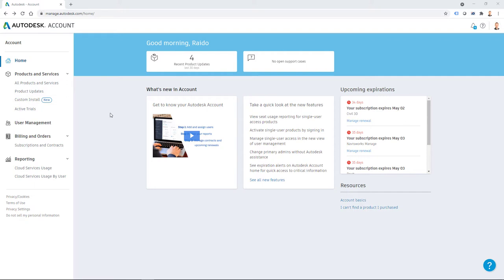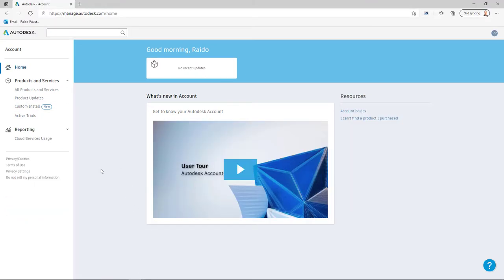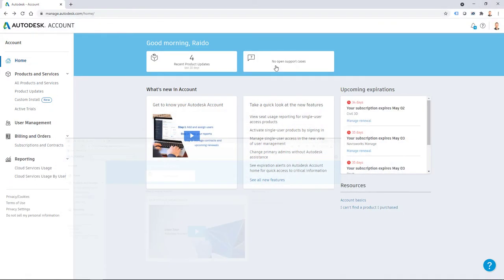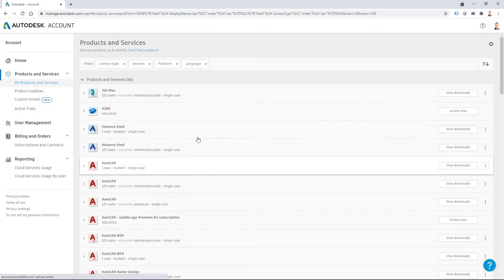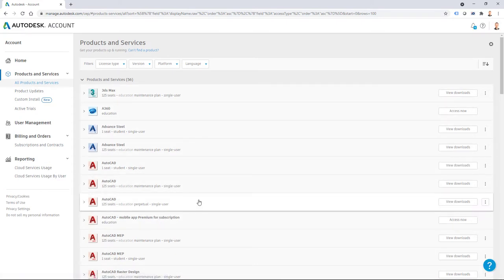Now remember, if I would use a different account in which I don't have any subscriptions available, then my custom install is also empty, so I can't use it. In other words, if I go and see all my products and services in which I have a subscription available, then the first indication is that, okay, I do have a selection of products, just as before when we used a more classical way of downloading Autodesk software.